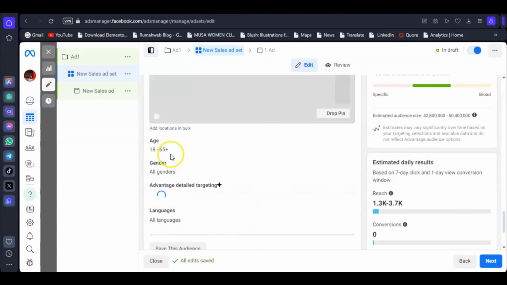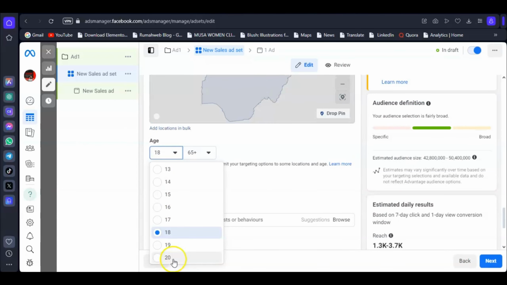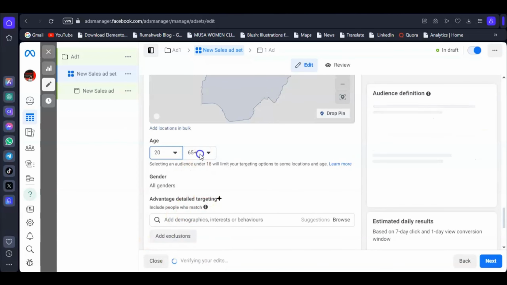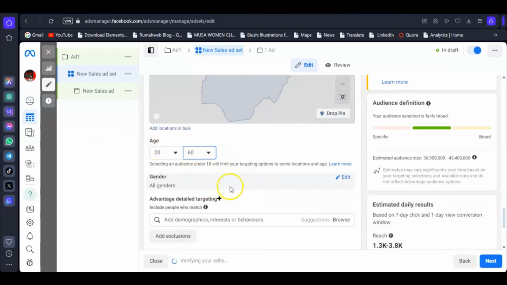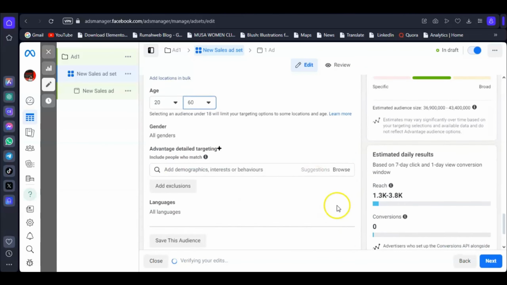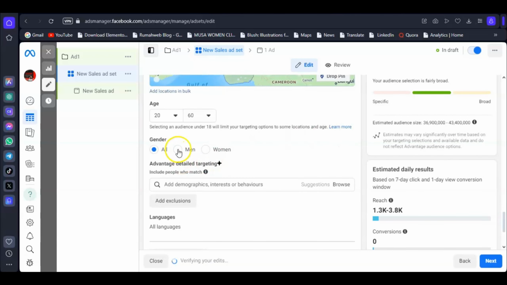So after that, you need to select your age, depending on the product that you are selling. So you know the people that need those products, you can easily set it from 20 to 50 or to 60, any age range that you want to set your ad. Then you can come to gender. Depending on the product that you are selling, if the product is made for men only, you can easily set it to male only. But if it is both female and male, then you use all genders.